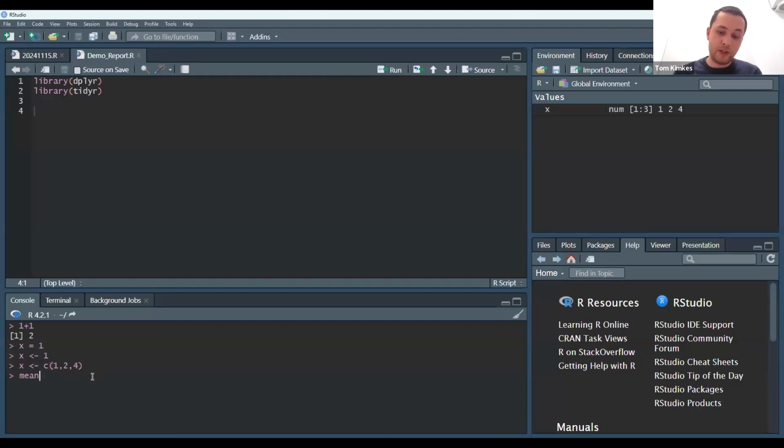I can calculate the mean of x. And I can also round that to 1 decimal place, for example. For that, I would first need to assign x, the mean of x, to another variable. Then round that variable to 1 decimal place. That's how you would do it in most programming languages.